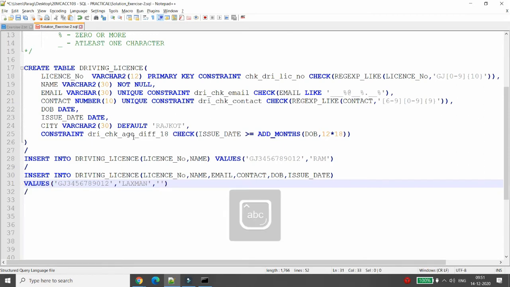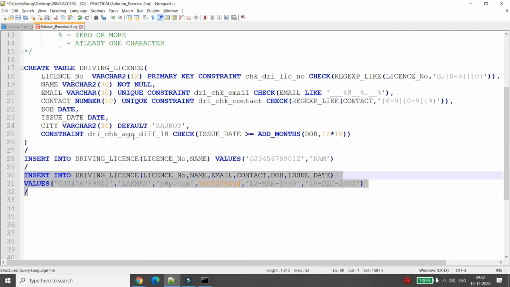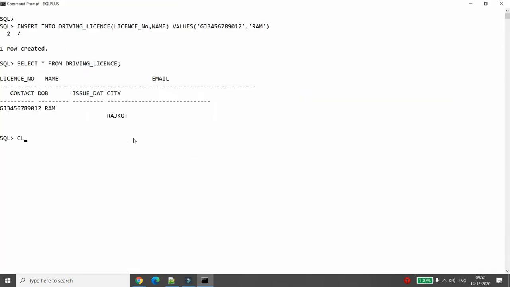Now in email, I'm writing p@p.com. You all know that it is not a valid email. In the number, I'm writing 5600764324. It is also not a valid mobile number. In date of birth, I'm writing, for example, 12th March 1999, and the issue date is, for example, 18 December 2003. Now I want to check which constraints are violated, and I want to check each and everything.